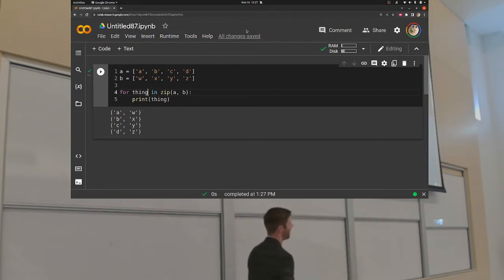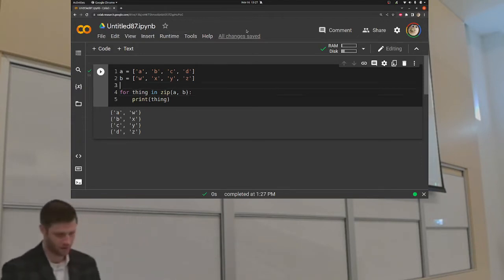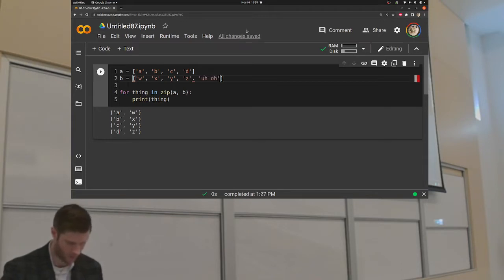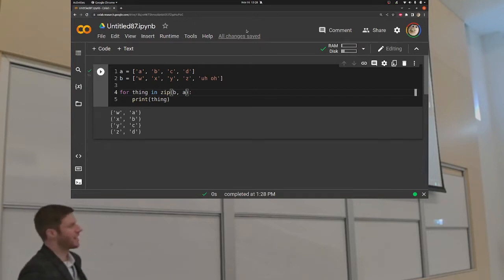Yeah? What would happen if you did that but there were two different lengths? If there were different lengths, let's see what happens. If you do it with A being shorter than B, this is the result. But what happens if I do B, A? It looks like what it'll do is it'll just truncate whatever is longer away.